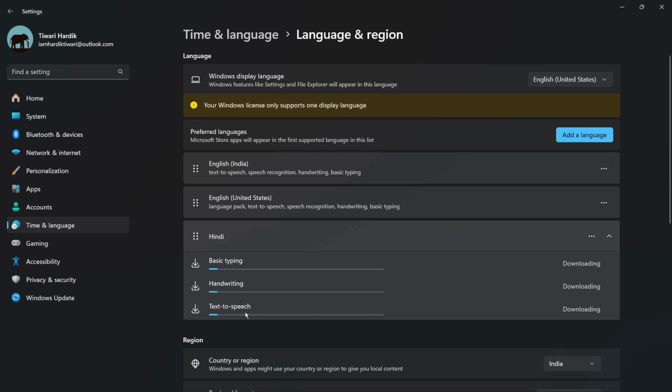So basically it is downloading these three extra options that I have downloaded, which are the handwriting and the text to speech along with the basic typing. So just wait for all of these three parameters to complete their download, and once that is done, we will check on the on-screen keyboard if that has been done or not. So I have waited for some time, but it is still showing downloading.